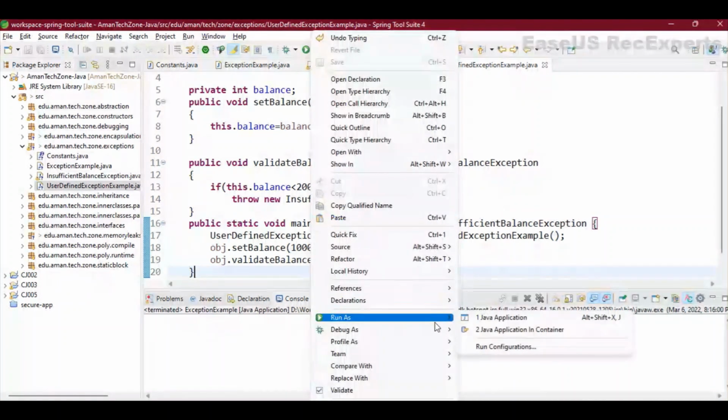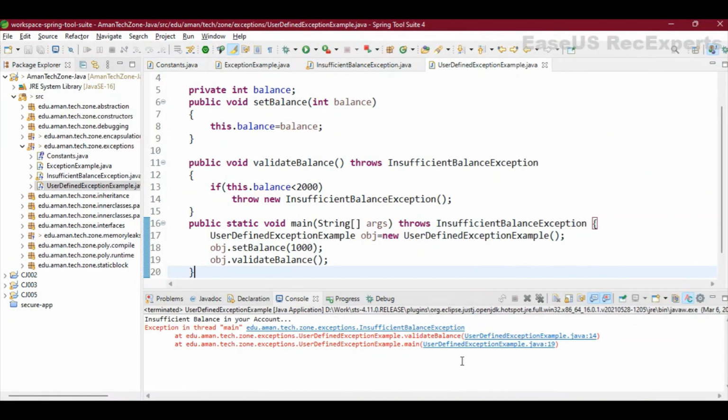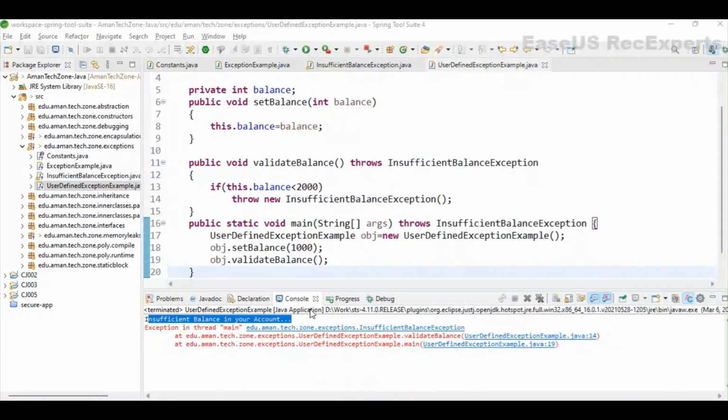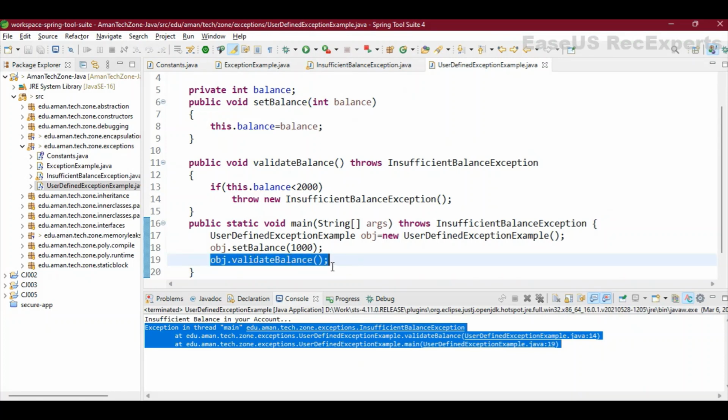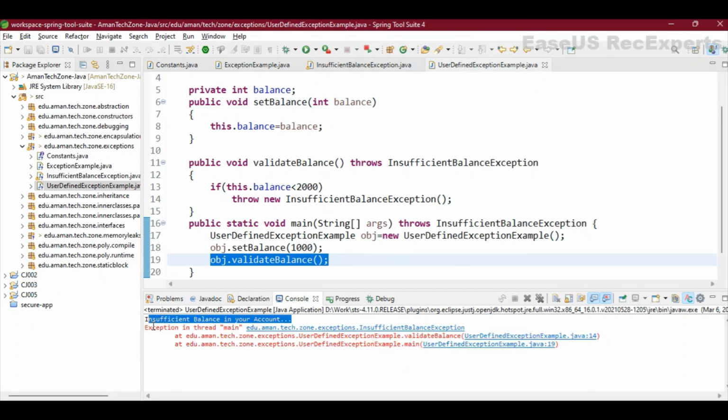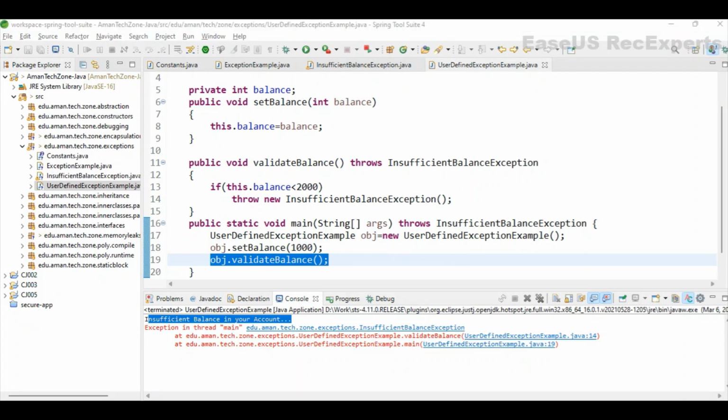Now let's run and see what is happening. Here you can see it has called this specific exception which we have created and printed out this message here. And as we have not handled the exception, you are able to see these trace logs as well. If I enclose this specific line inside a try catch block and handle it properly, then you will not see these lines of code which are from print stack trace. You will only see insufficient balance in your account. Let's make those changes as well.